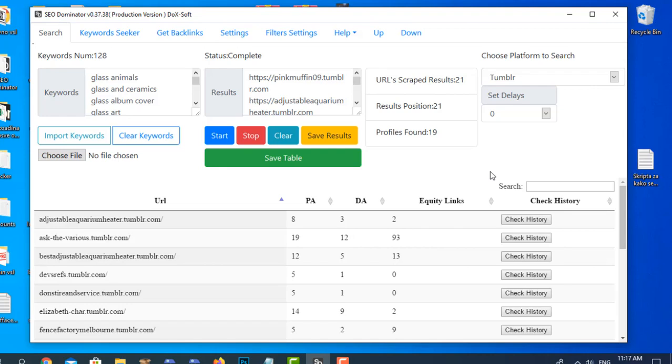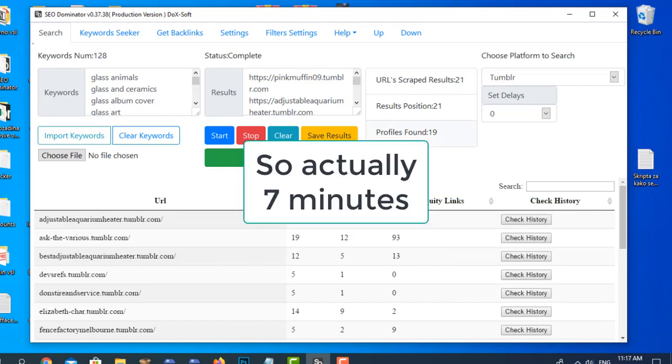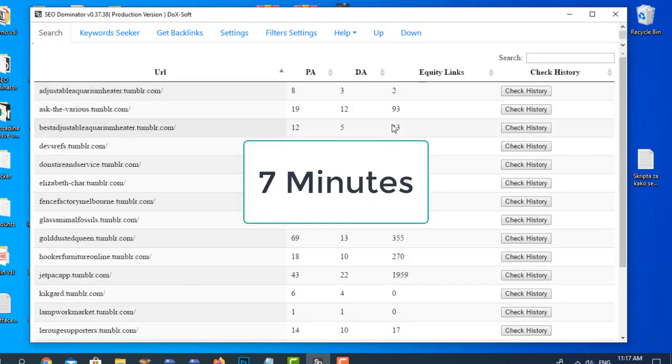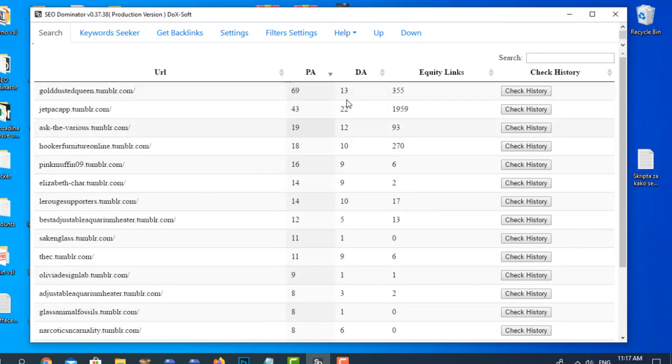Maybe 10 minutes skip, because it will be just a boring video of waiting for the results to show up. So out of all our keywords, 128, that are not that much obviously, in about 10 or 15 minutes we found 19 profiles. So this is the great thing about the expired Web 2.0 properties, and especially Tumblr, that we are able to find some really great results.